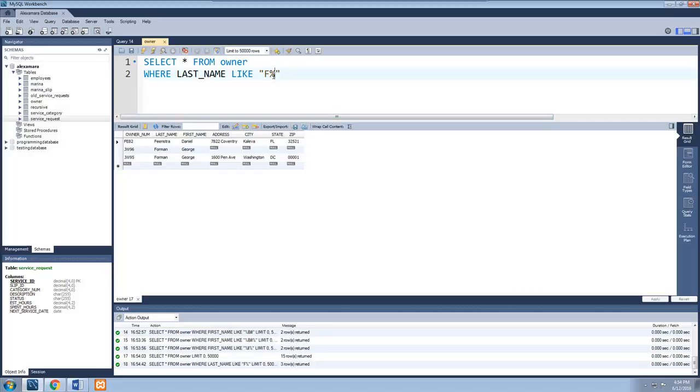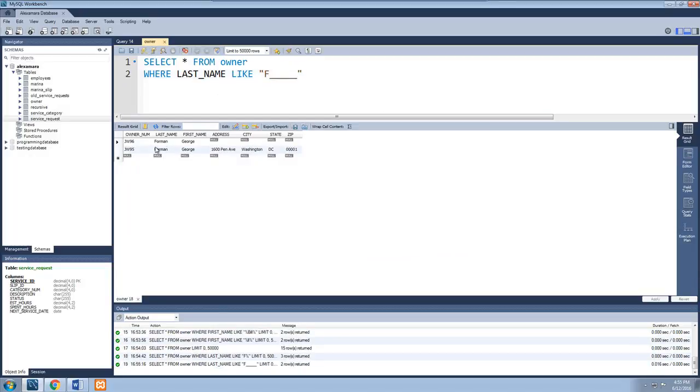Now, I can swap this out for an underscore, and remember the percent was any number of characters. So for Daniel here, it was 1, 2, 3, 4, 5, 6, 7 characters after the F. For Foreman here, it was 5 characters after the F. So what an underscore is, it's a single character. And I'm going to type 5 underscores. I think that's 5, 3, 4, 5, looks like it. In this case, I'm only getting Foreman. So because I have the 5 underscores, it has to be exactly 5 letters after the F.